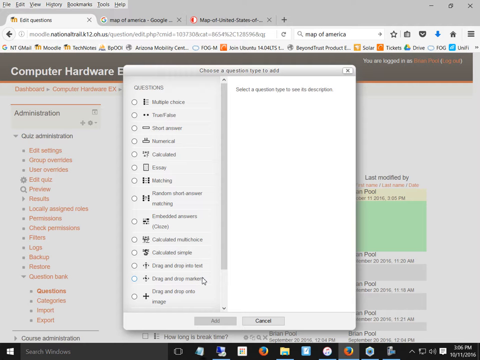Drag and drop markers was the state of Ohio. That's the state marker that you put on the state. I thought drag and drop onto an image was that. That's an image onto an image. That's even more difficult. I won't get into that, kind of like a puzzle.